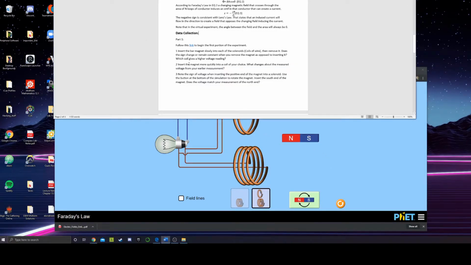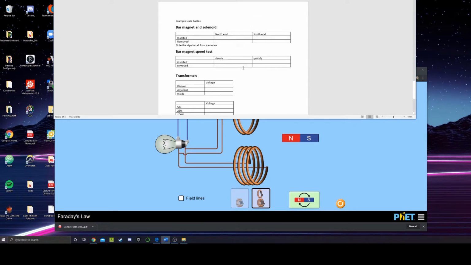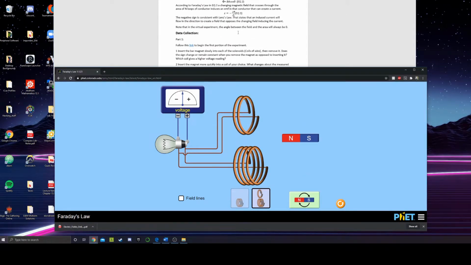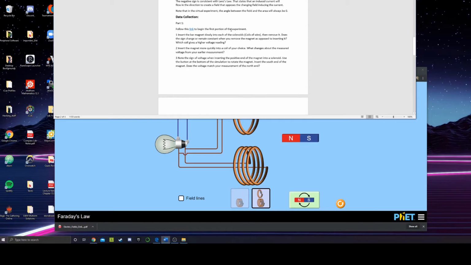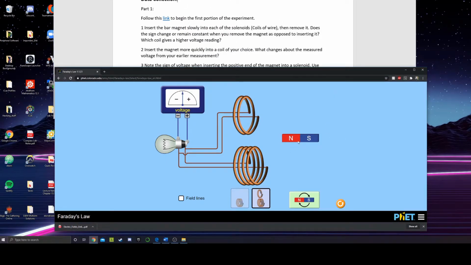We're also told to mark down which coil gives you a higher voltage reading. I believe there are some data tables down here, so go ahead and use these data tables to fill in your data for this section. This, of course, will be posted on the Blackboard. Following step 1 here: insert the bar magnet slowly into each of the solenoids, and then remove it. Does the sign change or remain constant?